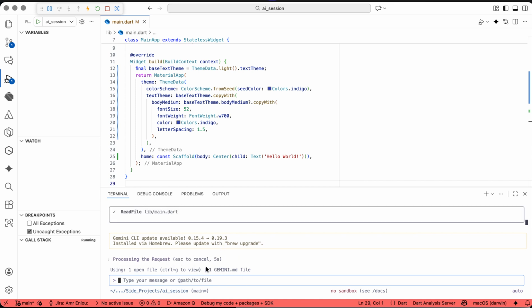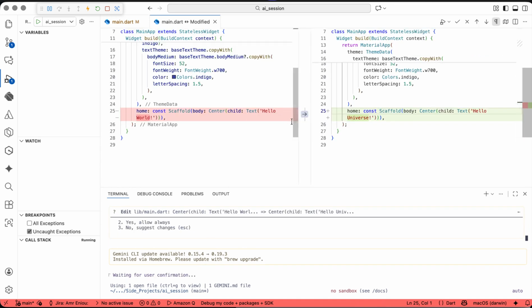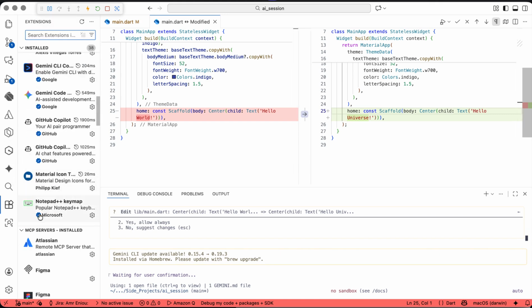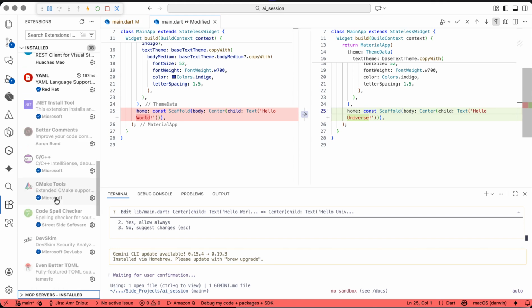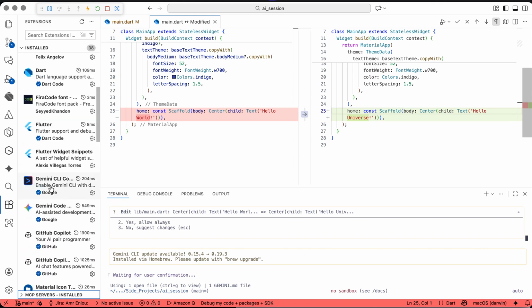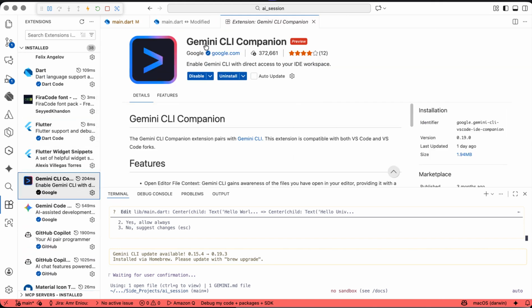It will use your Google account in your workspace. So see, because also here I added something called companion. You need Gemini CLI companion, so it integrates much better with VS Code.